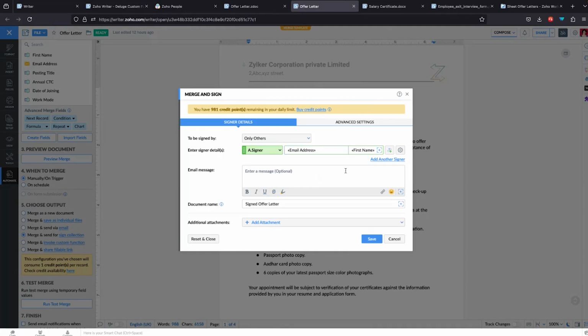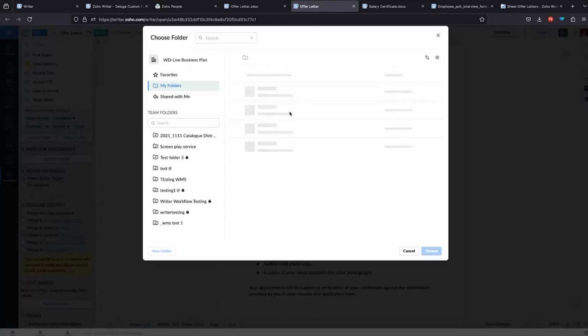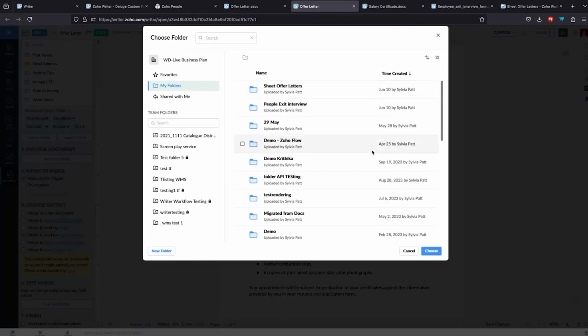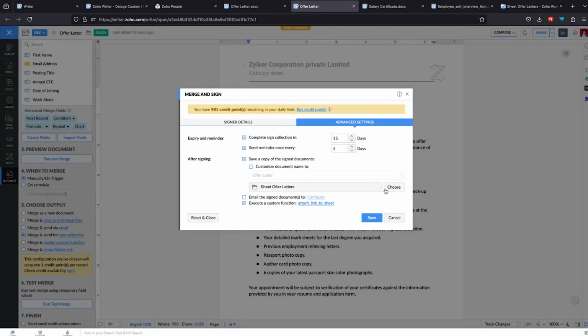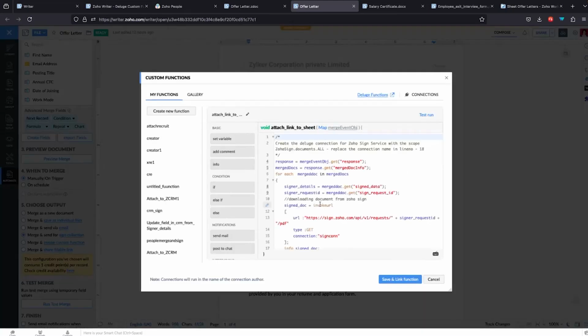So now I have added the merge field as the signer, and I'm going to the advanced settings and selecting a folder called sheet offer letters in work drive, so that I just want this document to be saved in work drive. And furthermore, once the document is saved, I just want the document link to be updated in the sheet that I have. So in order to do that, I have to enter a function. So I would have to add a custom function.